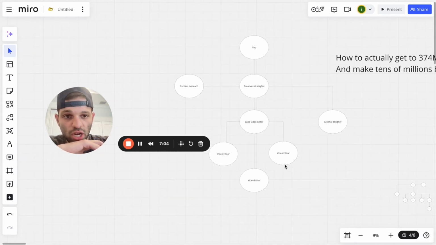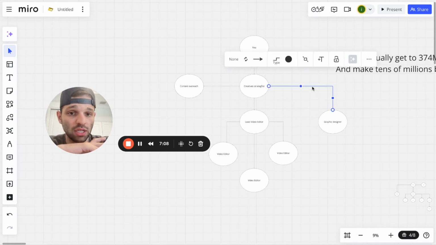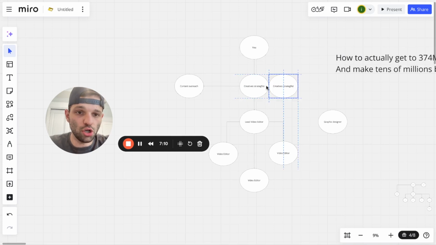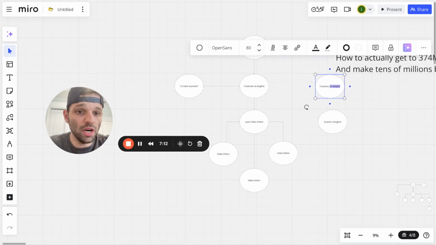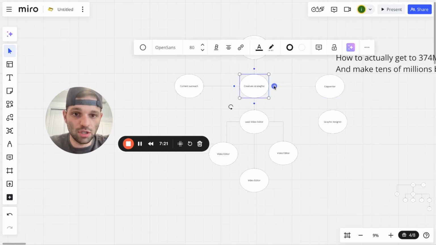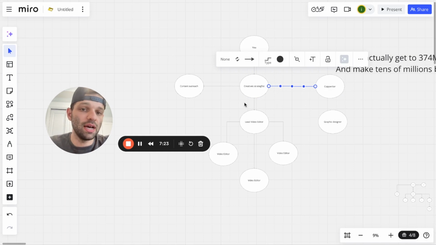Now, the next stage here is your creative strategist. If they're doing the script writing, they're probably going to start losing capacity. So the next position you're going to need to probably hire for is going to be a copywriter. So they're going to be able to support the creative strategist with all the scripting and some of the briefing so that they can focus on the overall strategy of managing this whole team and being the project manager.